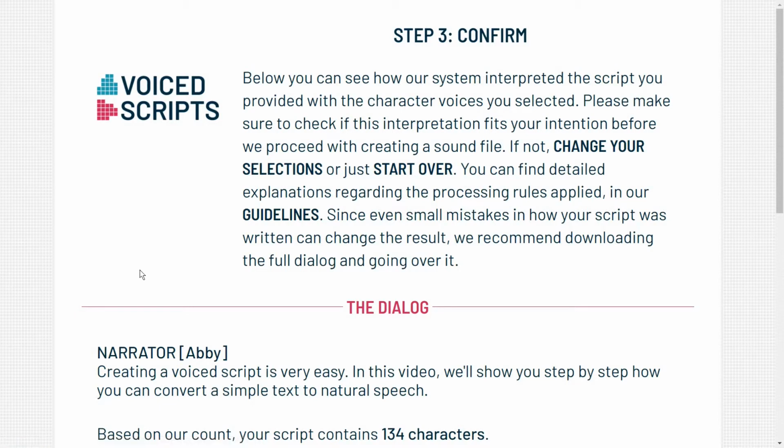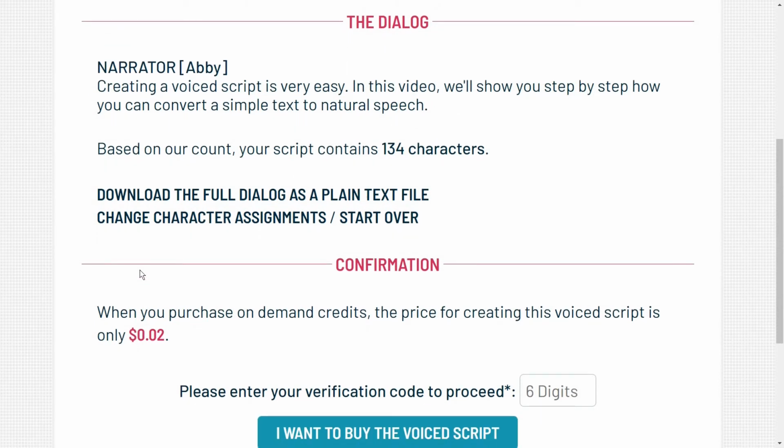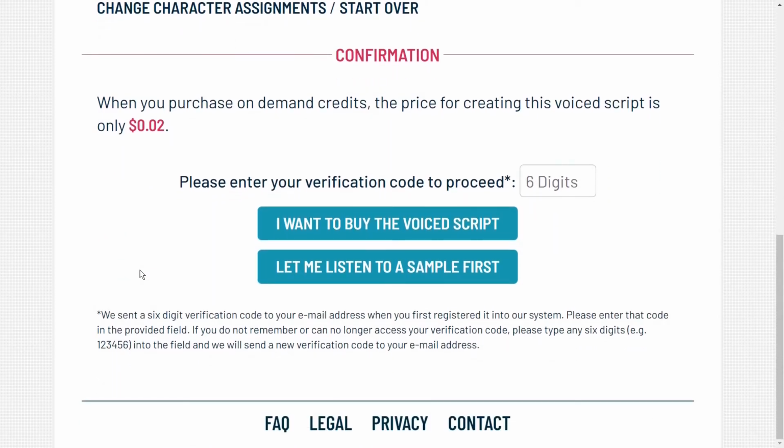At the third step, we arrive at a confirmation page. As you can see, the app assigned Abby, that's me, as the default narrator, since we didn't choose a custom voice. We see no errors in the text, so we're ready to create the MP3.